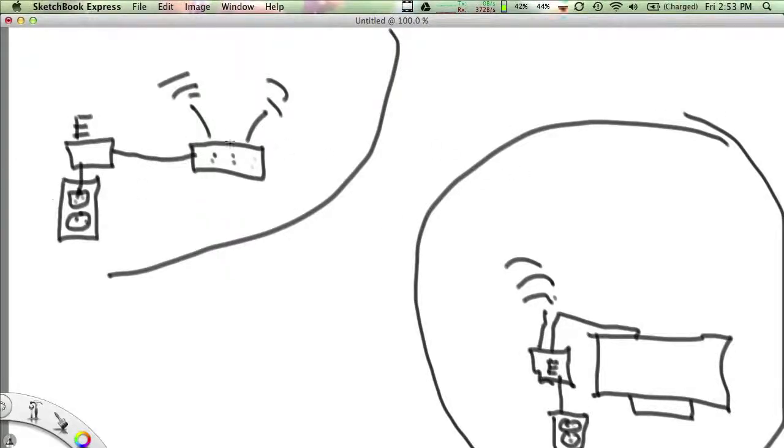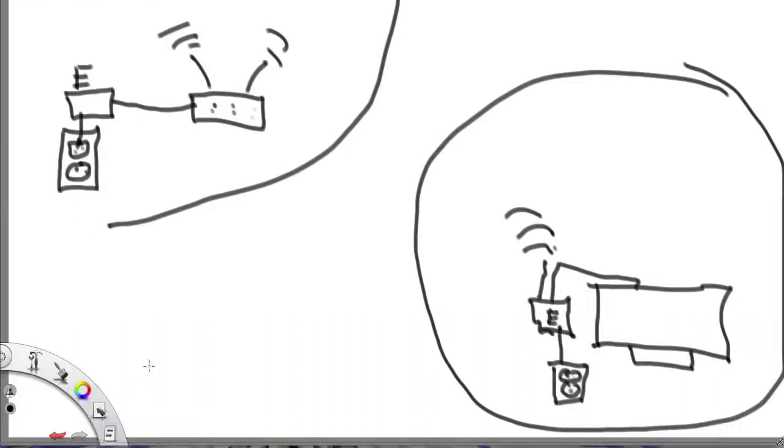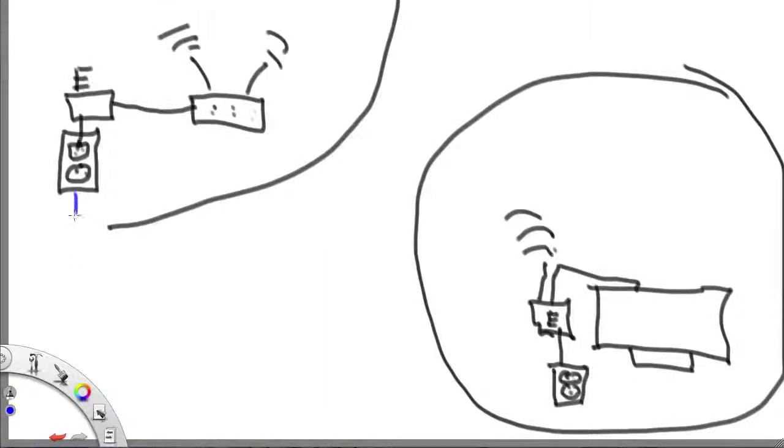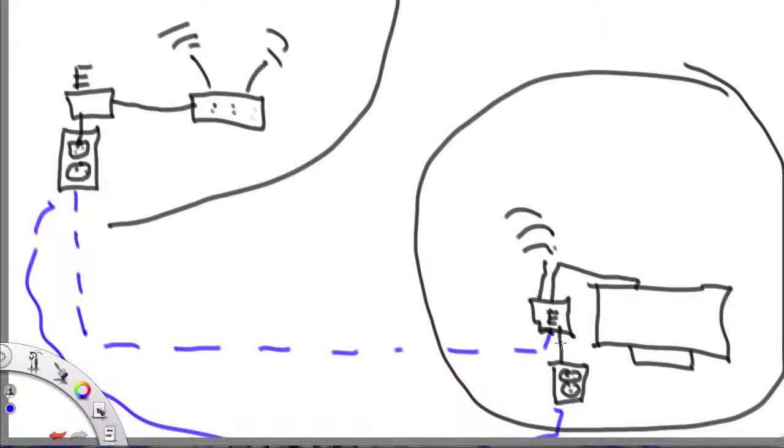Well, you might ask, how does the internet get from here over to here? The fact is, through the power lines in your house, it actually encodes the internet signal in the electricity traveling through your home. And it bridges this gap between the two devices by using the power lines in your home.